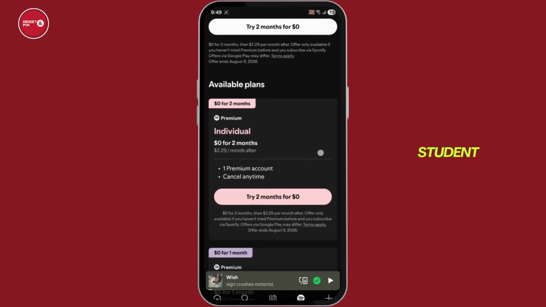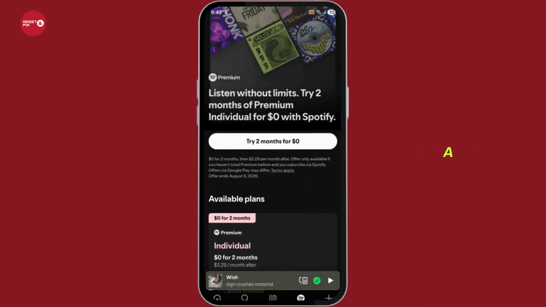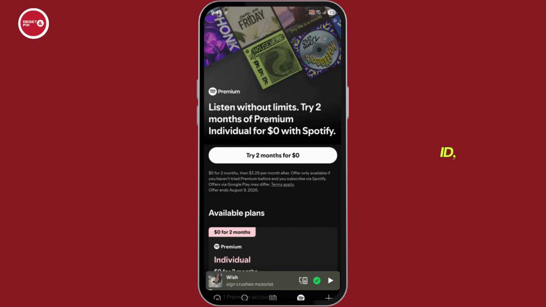And also note that the student discount is strictly capped at 4 years total per person. If you have already used it for 4 years on this account or a previous account using the same student ID, the mobile page will automatically show an error.